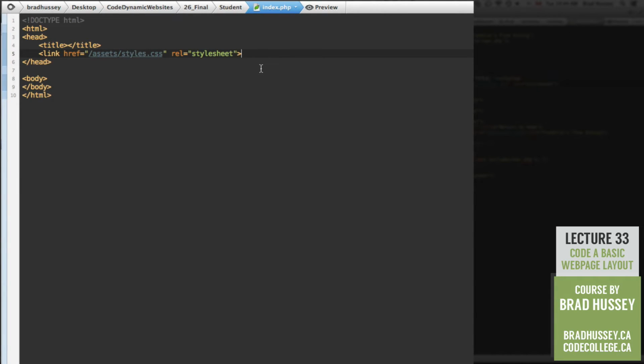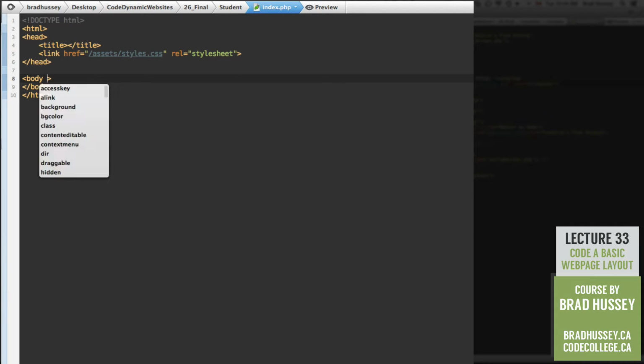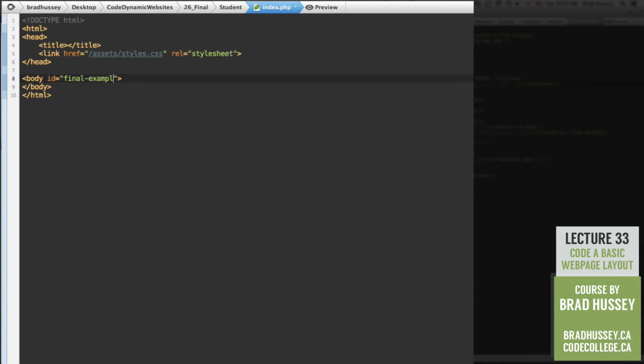All right, and next up, we are going to add a couple more tags and some IDs and classes so that we could start working with those a little later. So let's give the body the ID of final-example. That's so the CSS can style our web page. Inside the body tag, let's add a div. Give it the class of wrapper. I like ending the div with a comment just to let myself know where that div ends.